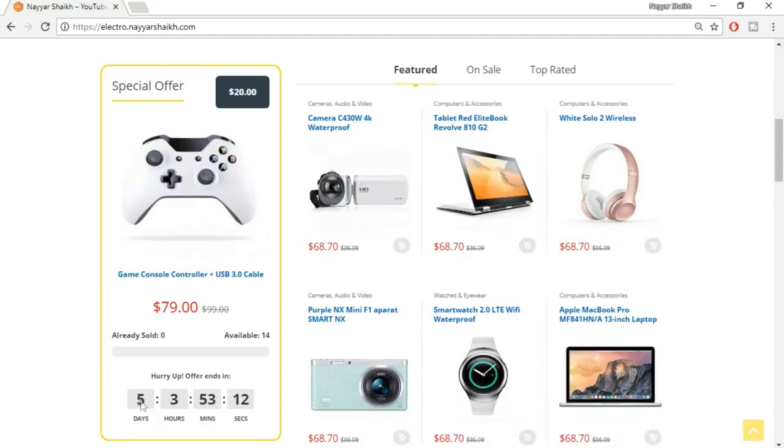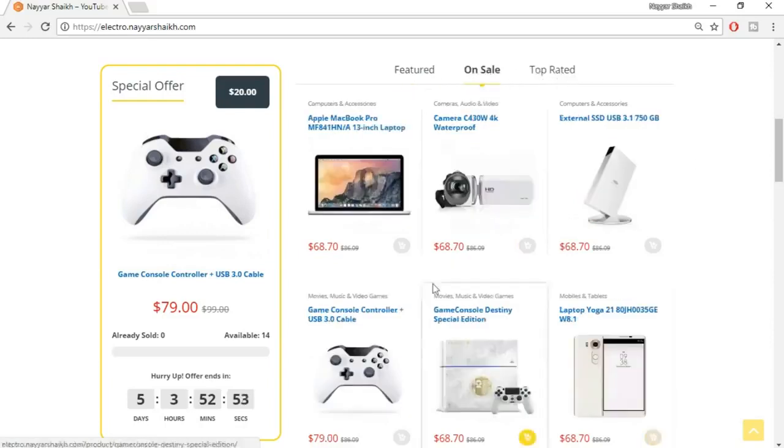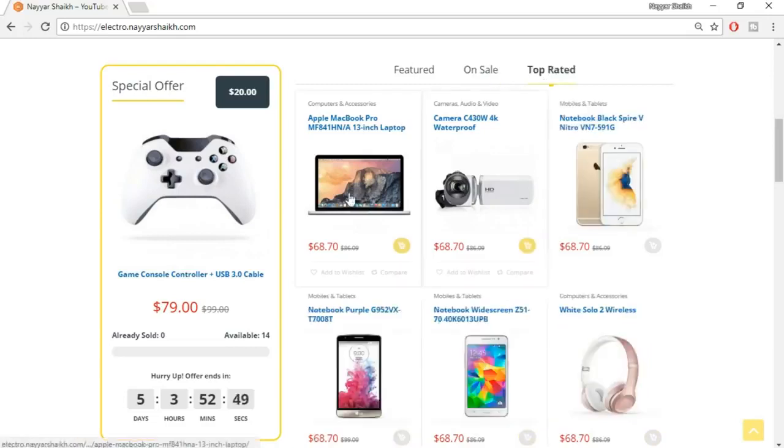For example, it says 5 days and some hours, so for this particular time we are giving some discount on this product. So if a person makes a purchase within that time frame, he'll get this discount. Okay, then we have around 6 products: featured product, on sale product, top rated product. When you click on sale product, you will see the products which are going on sale. Okay, and you can also see the top rated products, so the customer can make their choices.